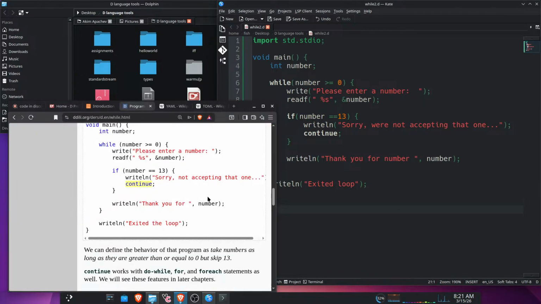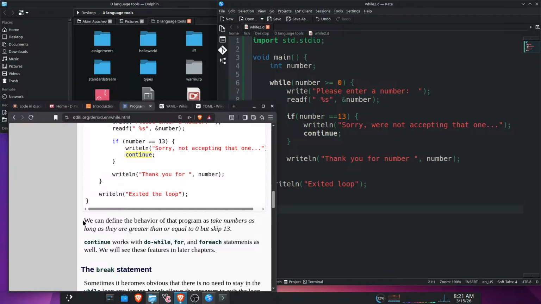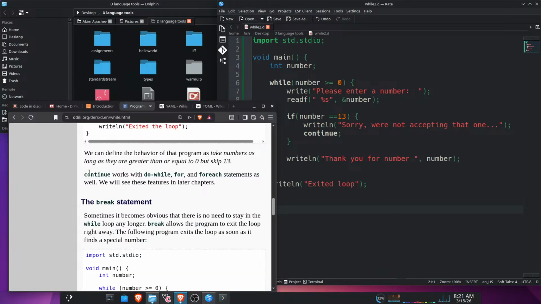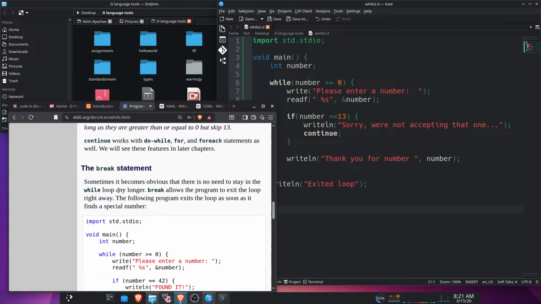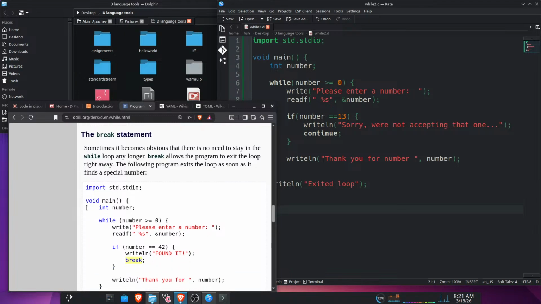Anyway, back to this page. Alright, we can define the behavior of the program that takes numbers as long as they are... Alright, but anyway, this should make sense. Oh, continue works for do while, for, and foreach statements as well. Okay, that's good. So do while would be interesting.